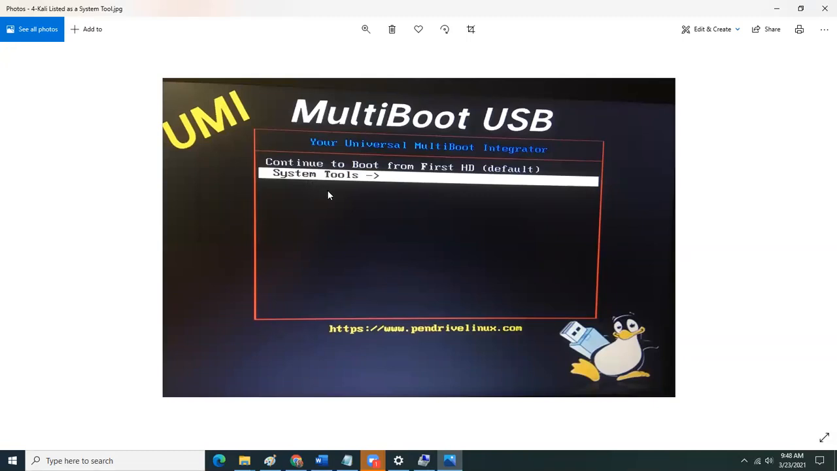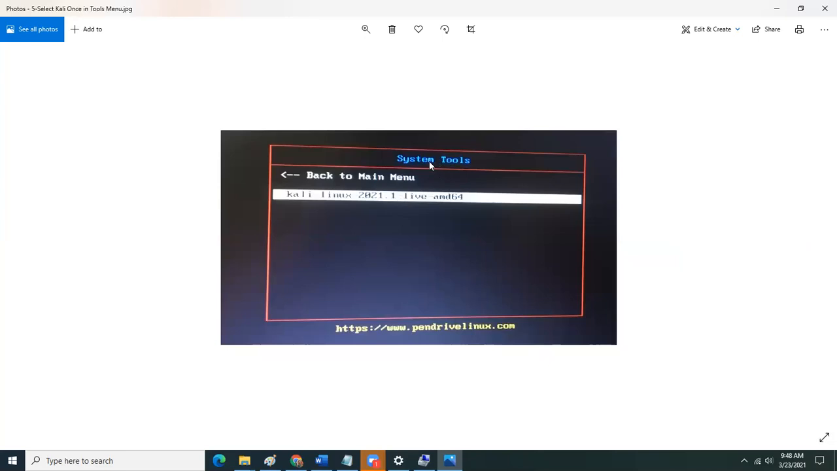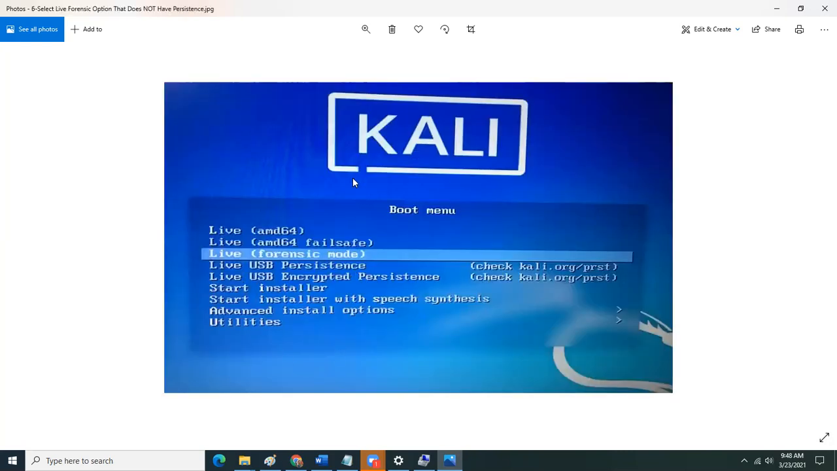So again, you want to be on point. You want to be in a quiet place where you're not distracted. You have about 30 seconds, but if you arrow down and select System Tools, that's when Kali appears within the System Tools list. pendrivelinux.com considers Kali to be a system tool because it's used for forensic analysis and other diagnostics as well. What happens next is that you're presented with this menu. You want to capture this screen with the third choice selected.